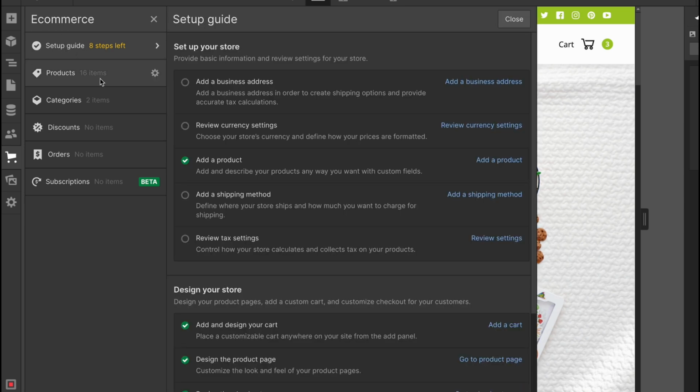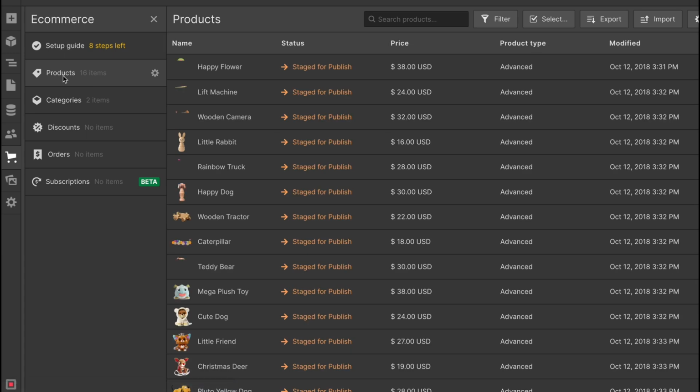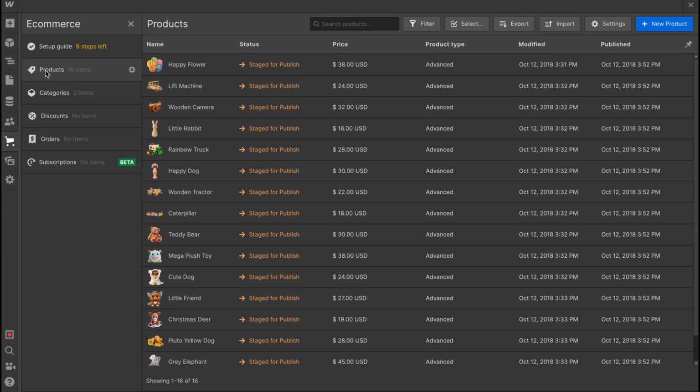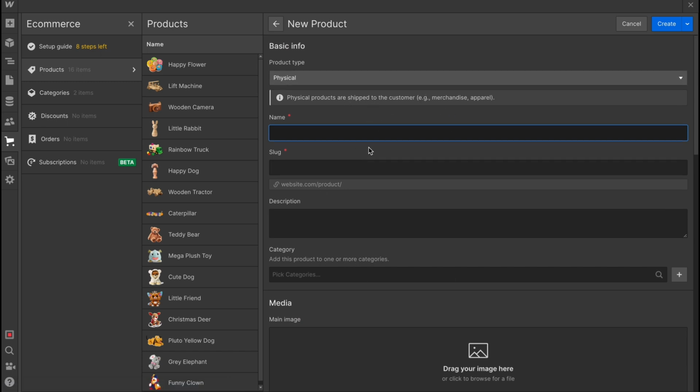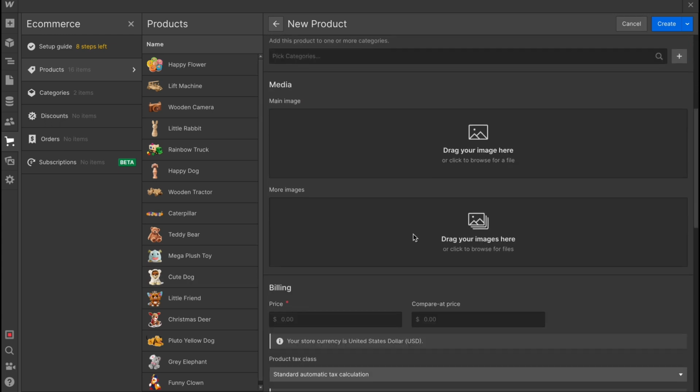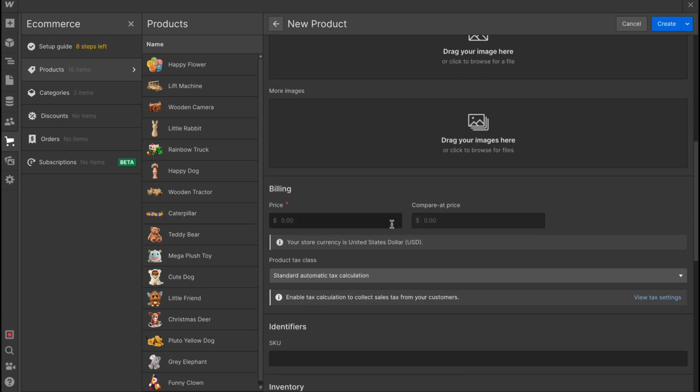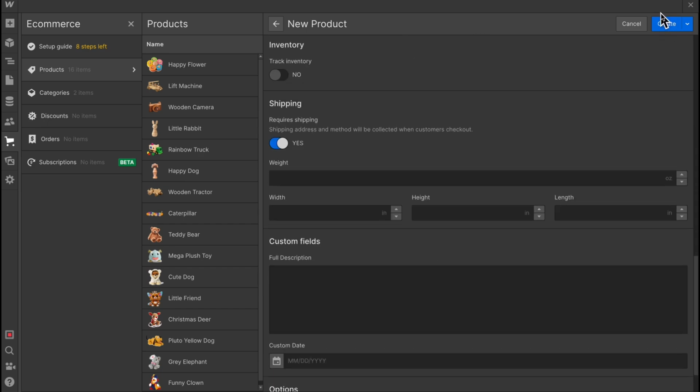This is like setup guide. We can follow this guide here, and as you can see, we need to add a product, add a shipping method, review settings, and so on. So basically, in order to manage products, we just simply need to go to products area here and click on new product, and after that we can fill all the fields we need to add, for example name, slug, and so on. And after that, the product will be successfully created, like price, compare at price, and so on.